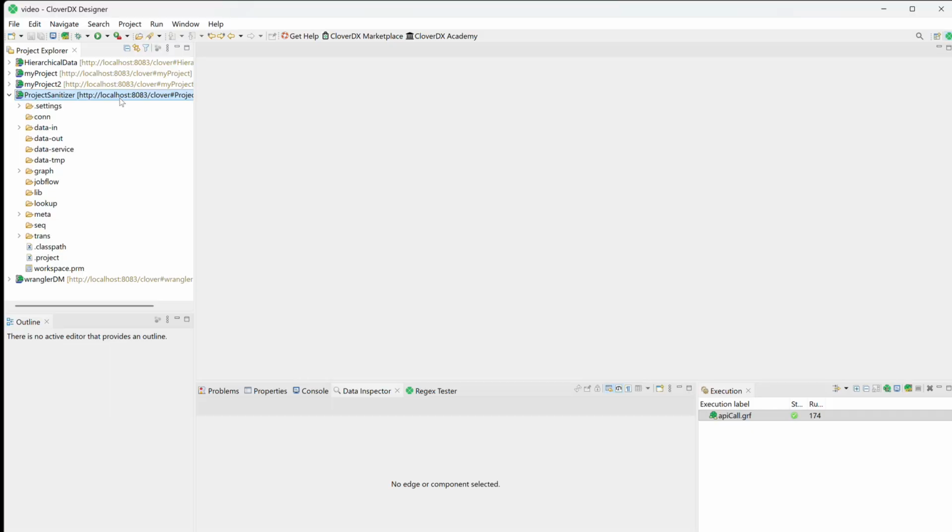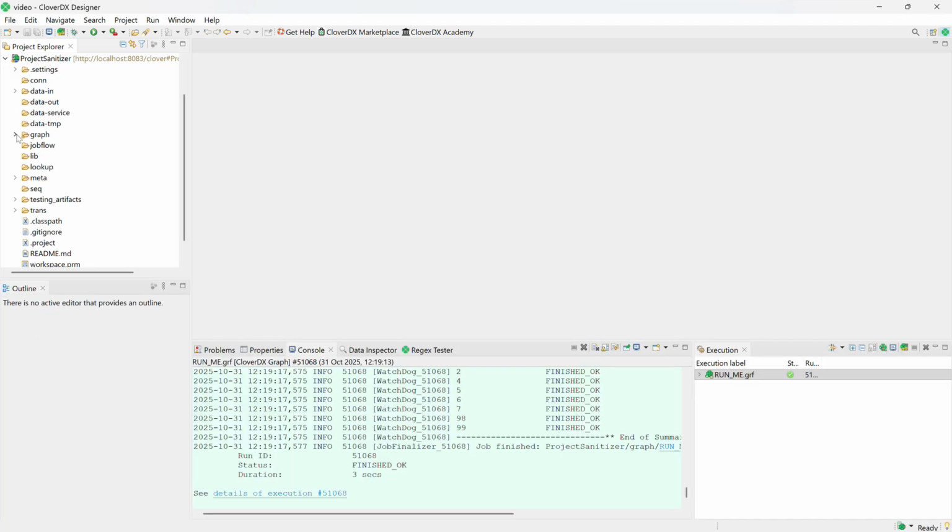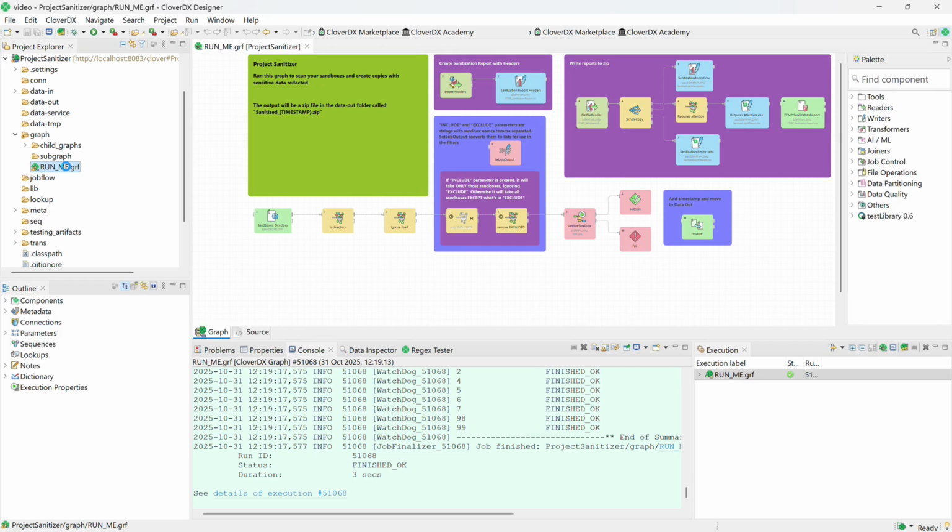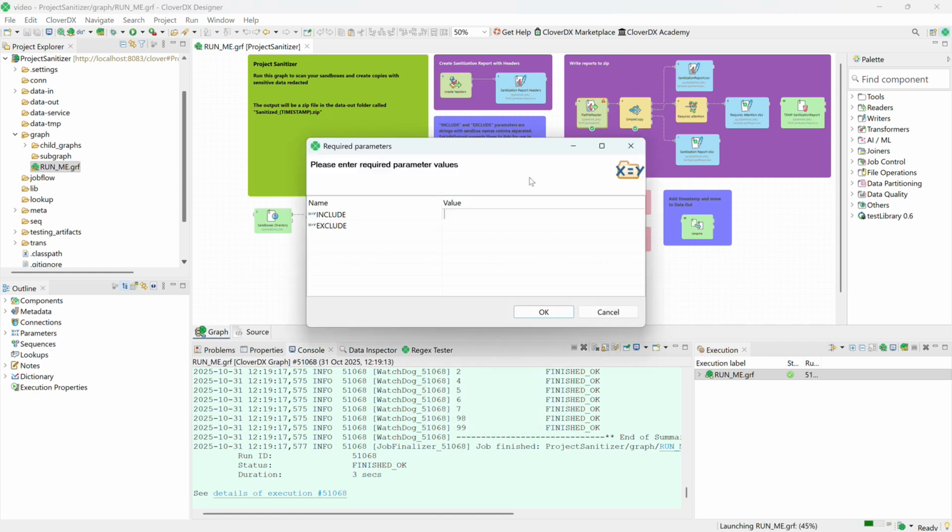Okay, so now that it's installed, how do we use it? I'll show you again first from the designer and then from the server. So all we have to do is open this graph called runme.graph, and this is going to be our Project Sanitizer. And all I have to do is run it, and you'll see here that I've got 2 parameters, include and exclude.